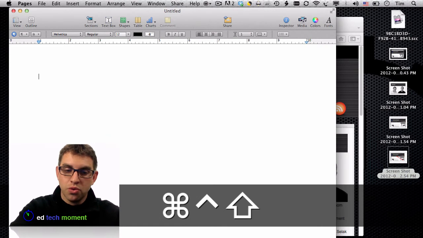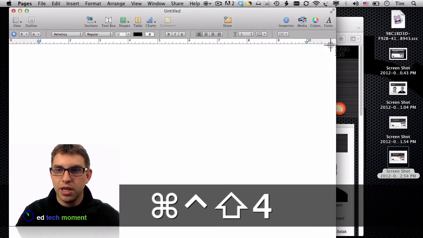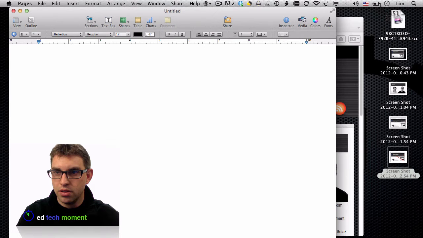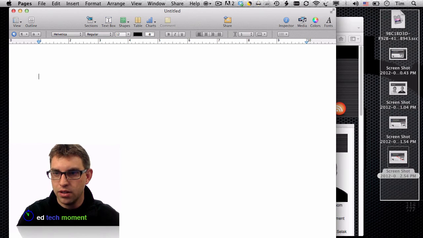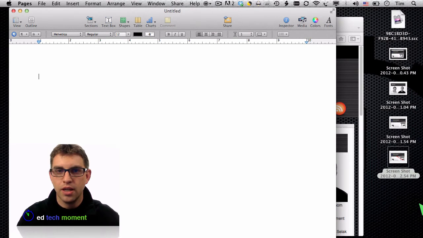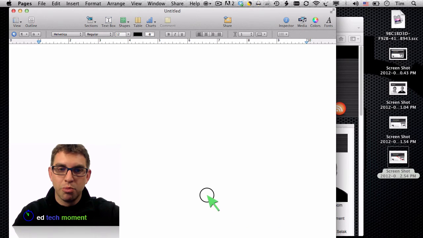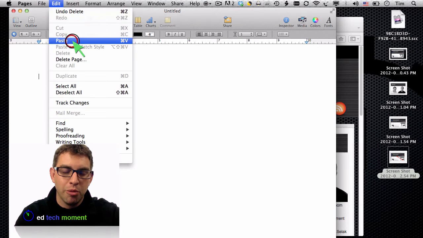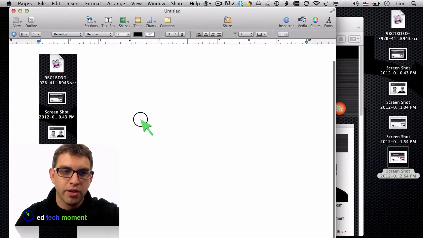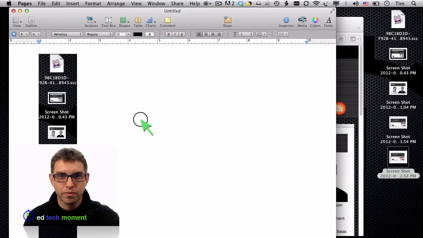Command Shift Control 4 lets me make a selection. So let's say I wanted to select all these files over here. Okay, again, it's going to take a picture of it, but instead of saving it onto my desktop, it just puts it onto my clipboard. So again, I go to Edit and Paste, and it now has added that graphic into my document.